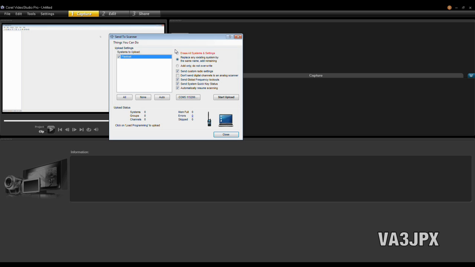If you're programming this for the first time, I'd say put a check mark in erase all systems and settings. This way, whatever you have in there will be removed. You'll be starting off with a clean slate. If you have any other frequencies or systems that are programmed, or any characteristics of the scanner that you want to maintain, such as key beeps, brightness levels, stuff like that, you can just leave it on replace any existing system by the same name, add remaining. Okay, but in this example, we'll do erase all systems and settings, and then we'll click on start upload.